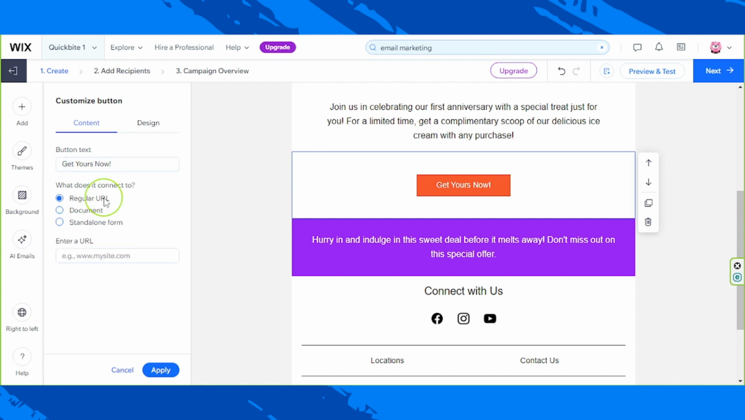But in this case, a regular URL would be good, and I will be linking to my site because whenever a visitor or a recipient clicks on this button, they'll be able to go to our site so that they can do their order or place their order.